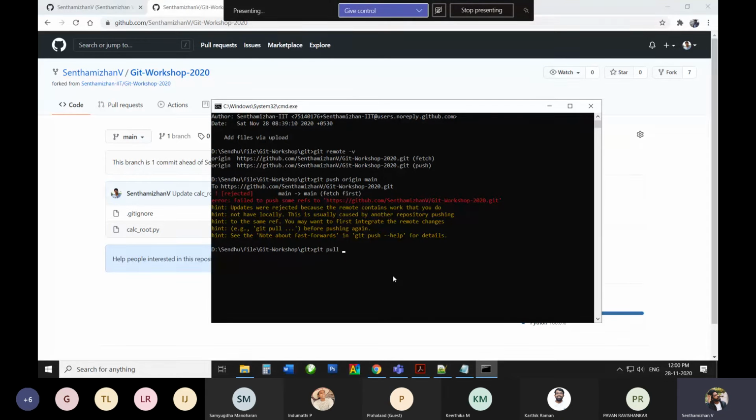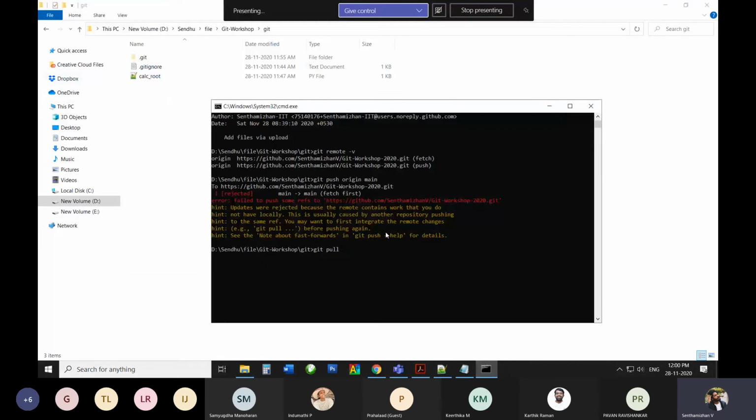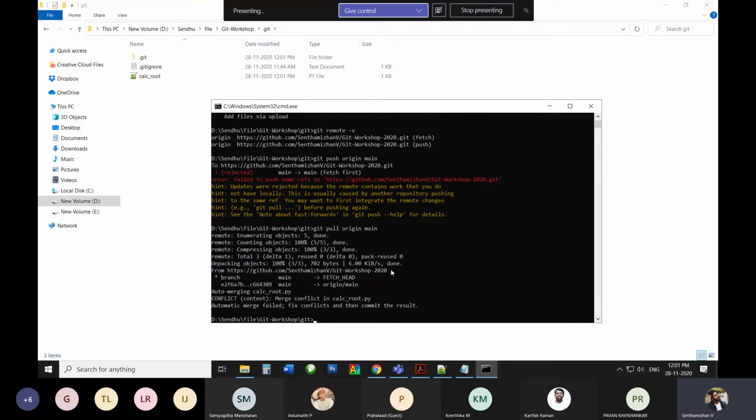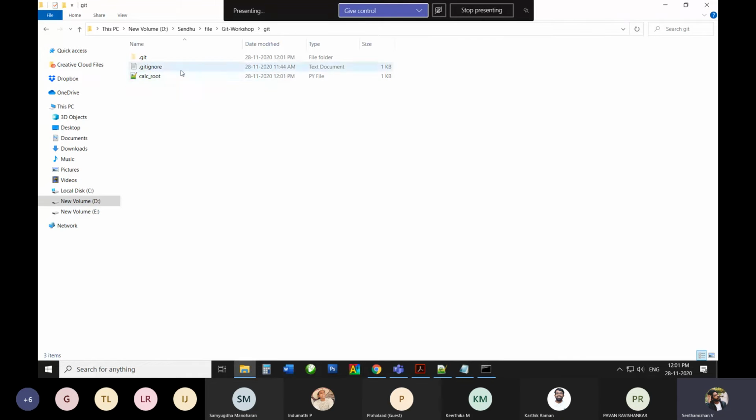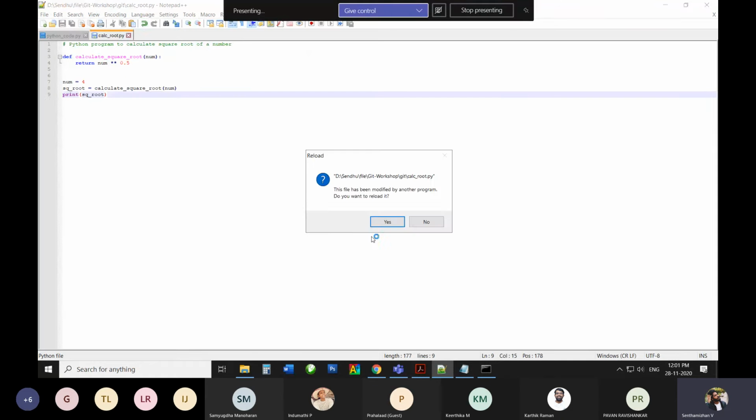Git pull. So push is basically pushing our changes here to the remote repository. Pull is basically pulling the changes that we did in the remote repository to our local system. So if you're gonna git pull origin main, okay. So basically, we shouldn't have done the same changes.